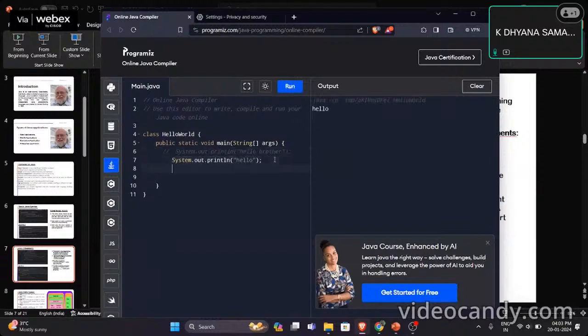The second one is the multi-line comment, which starts with a forward slash and a star, and you can write anything like this, and you need to close it in the same way. So if there are multiple instructions you want to give, you can use a multi-line comment, and this is not going to execute.